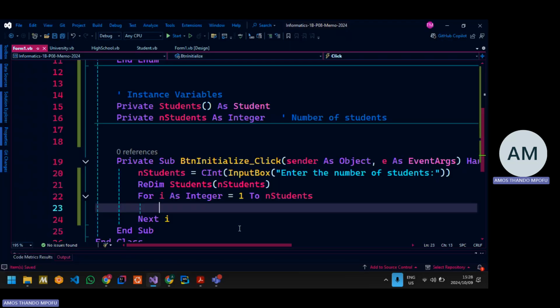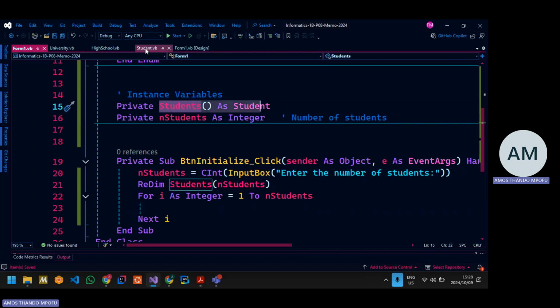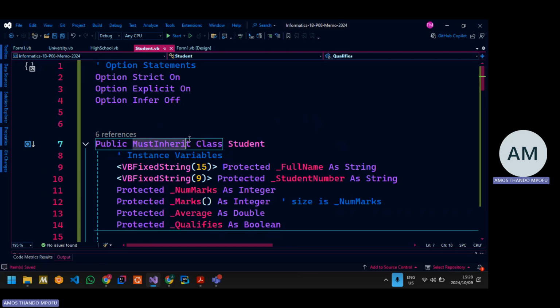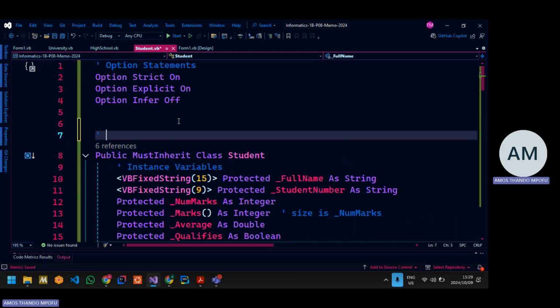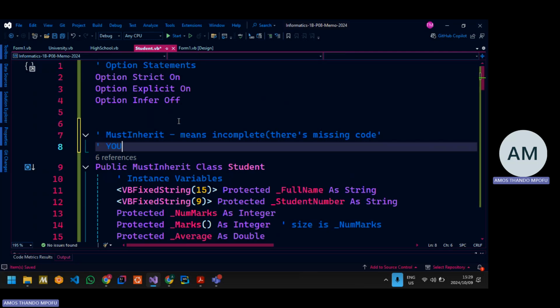So let's choose. Remember, you cannot instantiate the student object. Why? Because it's a must inherit class. It's incomplete. Remember what must inherit means. It just means it's incomplete. Basically, there's missing code. So therefore, you cannot instantiate it.